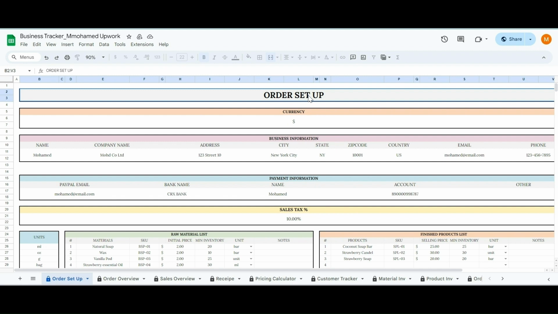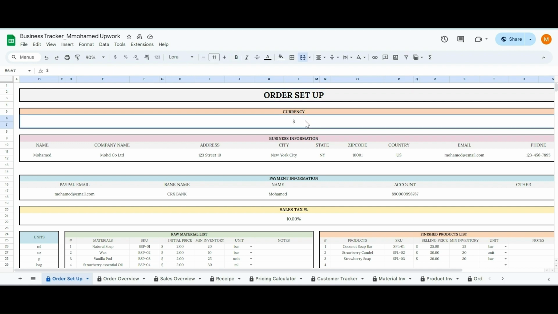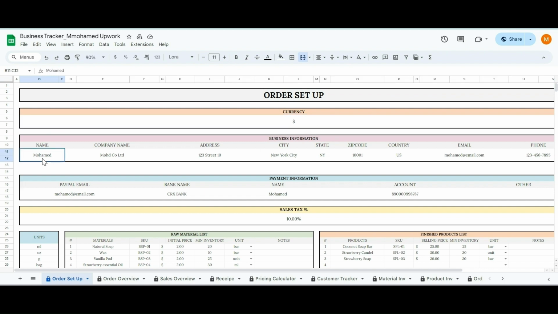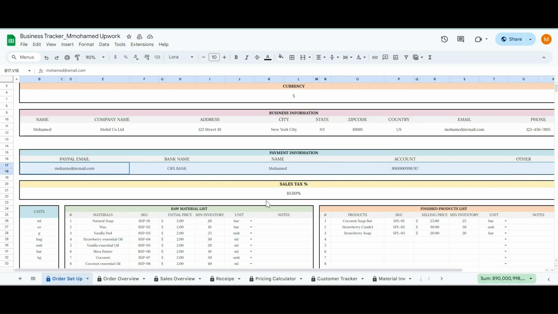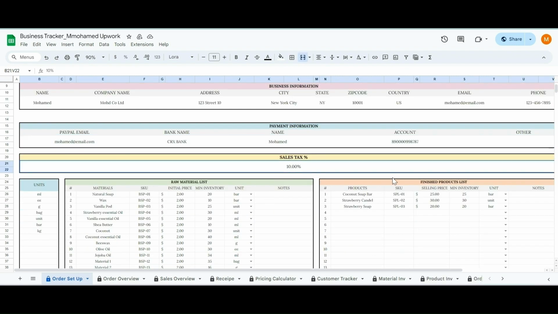So the order setup is the first tab of the business trackers section of this spreadsheet. Step 1, simply enter your currency symbol. It's going to be the only time that you will have to enter it. Step 2, add your business information and your payment info. Basically, this information will automatically be added to the automated invoice explained later in this video. So make sure that you don't make any typos or mistakes.